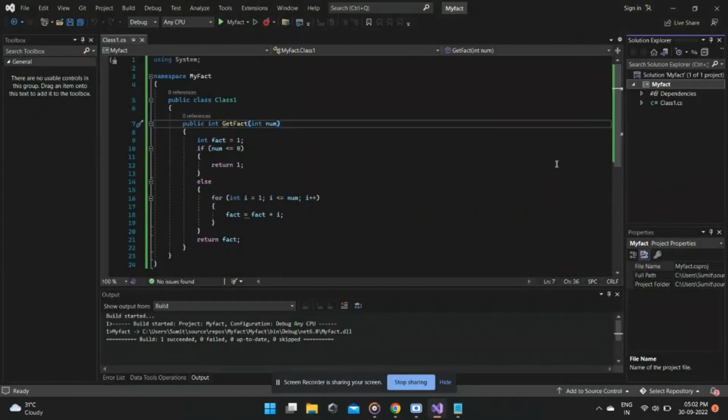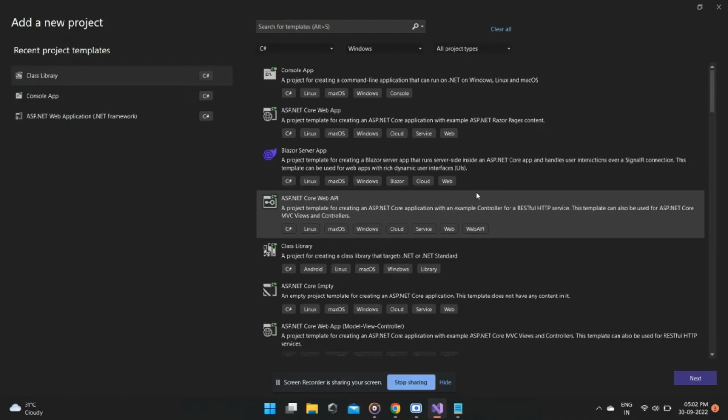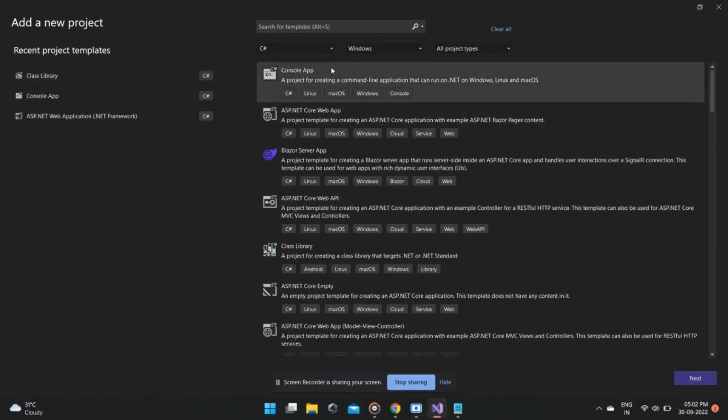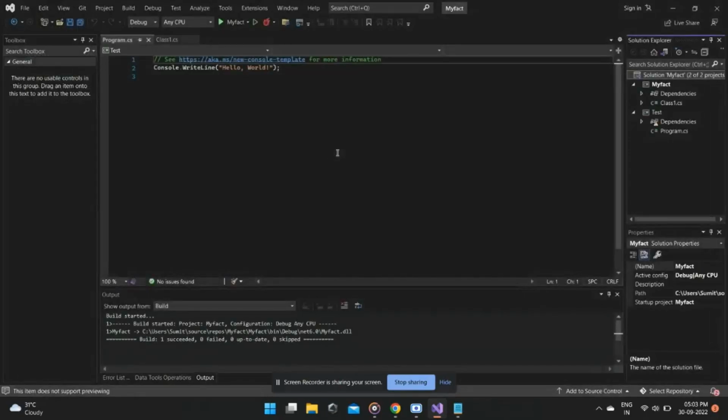Now we have to add this reference to our console application. So first create the console application. Right click on the solution explorer, add new project, and now we'll add one console app here. Click on the console app, next, and then write any name for your console application. I am giving the name as test and click on the next.